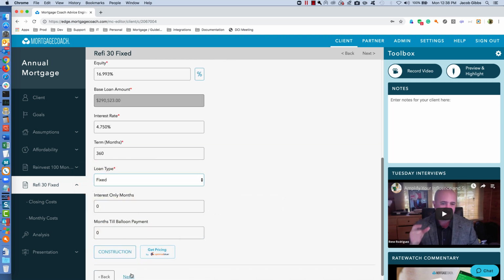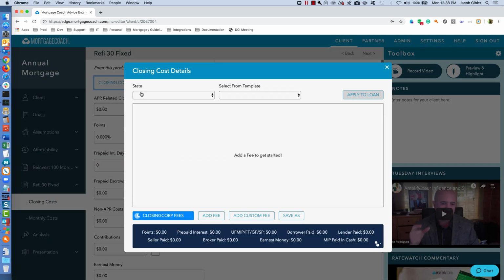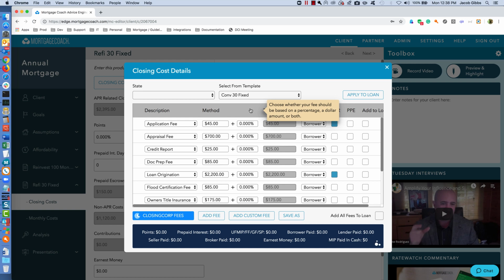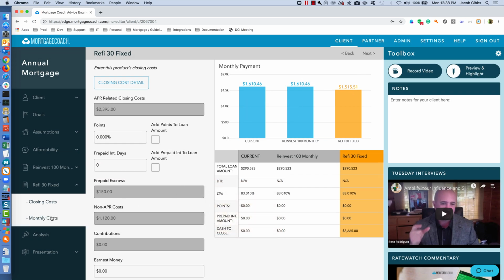And then as I continue forward here, because this is a new refi transaction, there's going to be closing costs. So make sure to either choose a template or create it yourself. Once you've got your costs in there, hit apply to loan. And then finally, if you do have monthly costs showing on your current mortgage, you're going to want to make sure your monthly costs are shown on the new mortgages.